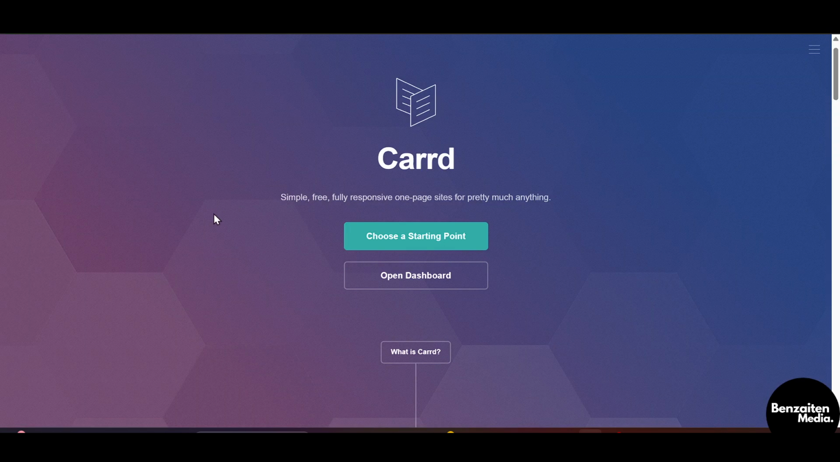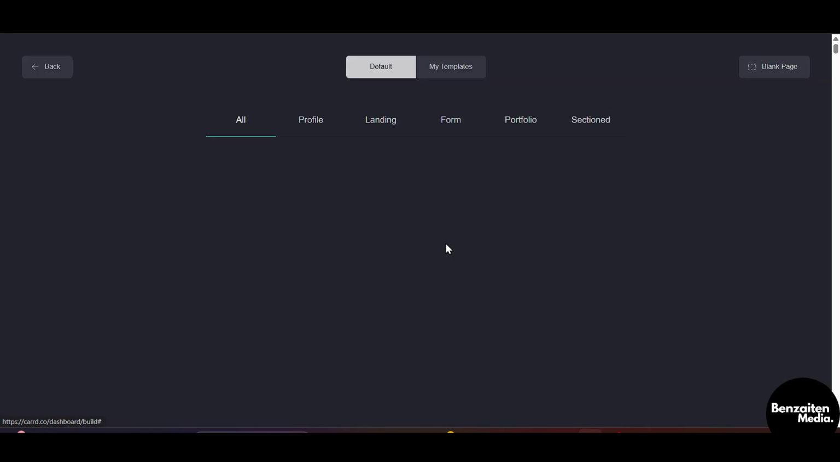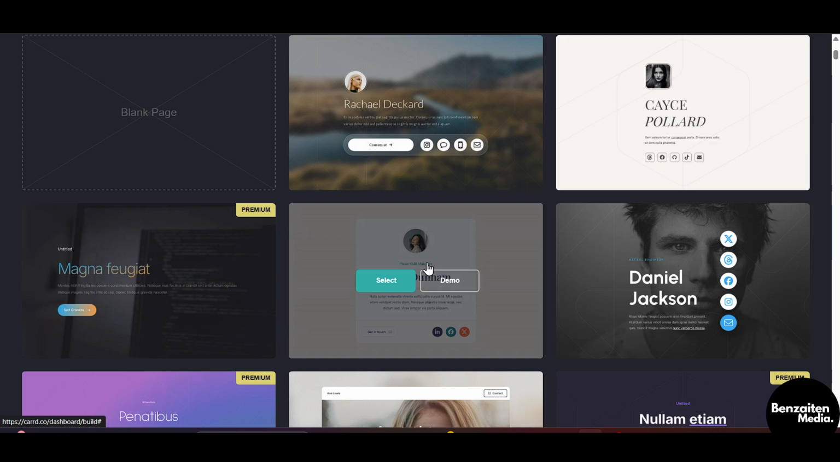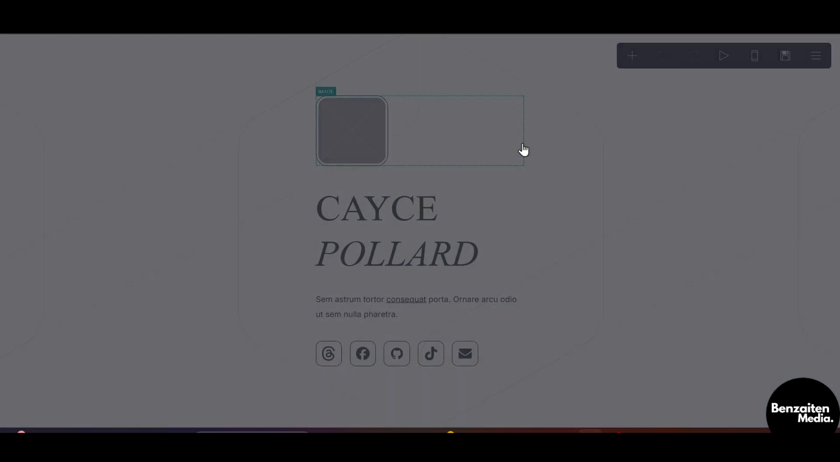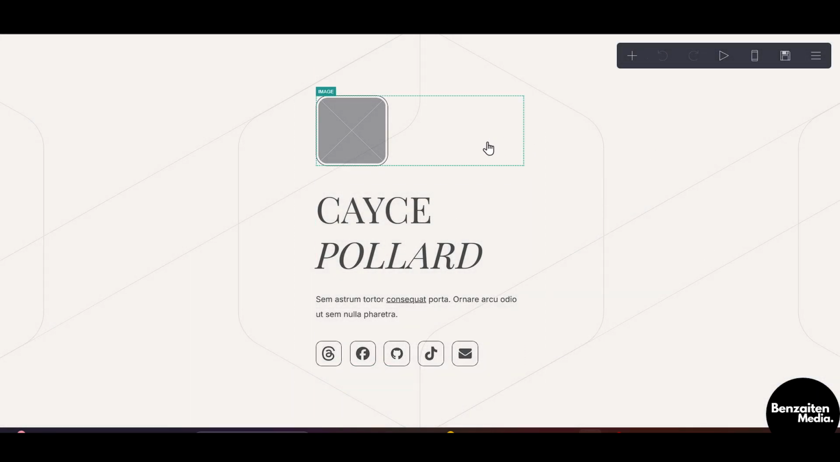So for you, I will go with all the start. I will click on choose a starting point. And when I select a template, let's say this one, it will open it here on my screen, and on the right side you will see the option of publish this site.